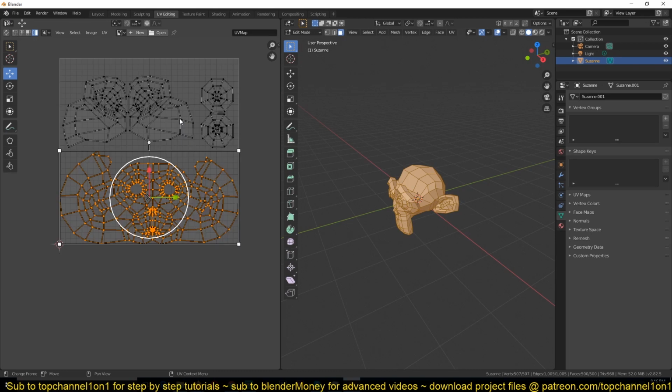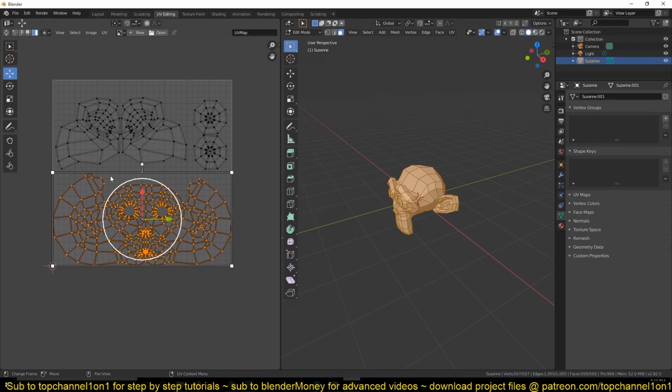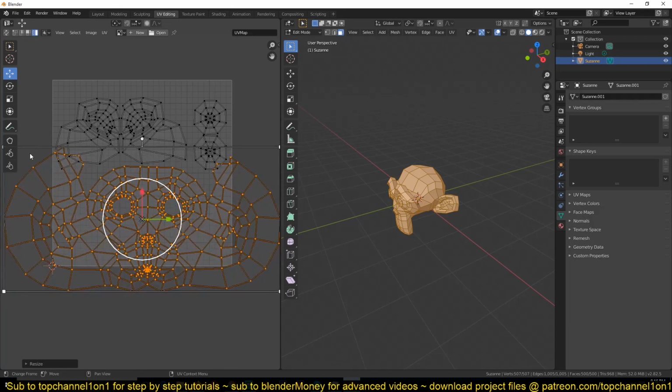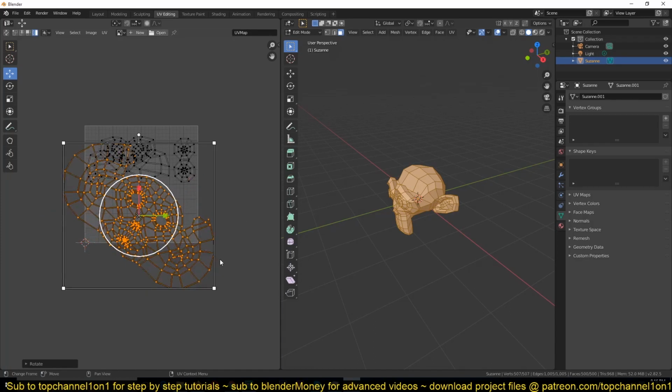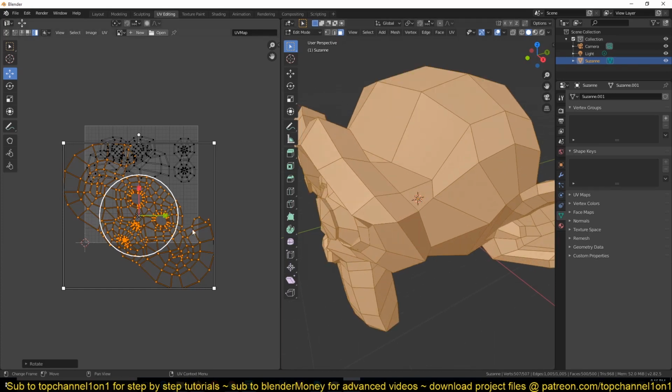So let's say you want to work with a texture resolution of 2K or 4K, and I saw that this is taking up only half of this space, which means that if you have a 2K resolution, it's only taking up 1K resolution, which might not be enough for you. So what you had to do was to scale this up so that it takes up more than just 1K in order to maximize the amount of resolution that can be used for that area.